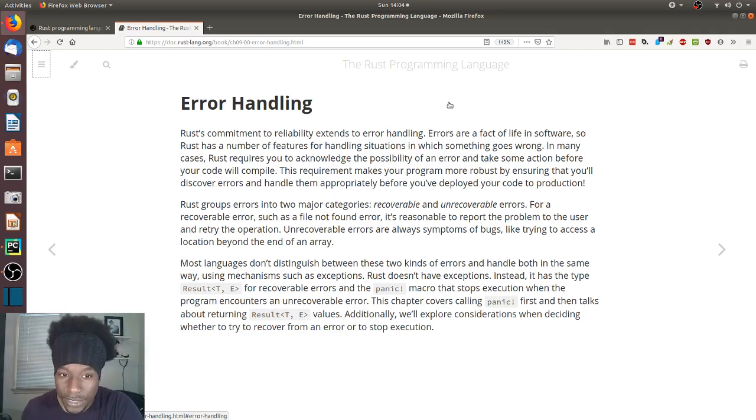Rust groups errors into two categories: recoverable and unrecoverable errors. For a recoverable error, such as a file not found error, it's reasonable to report the problem to the user and retry the operation. Unrecoverable errors are always symptoms of bugs, like trying to access a location beyond the end of an array.